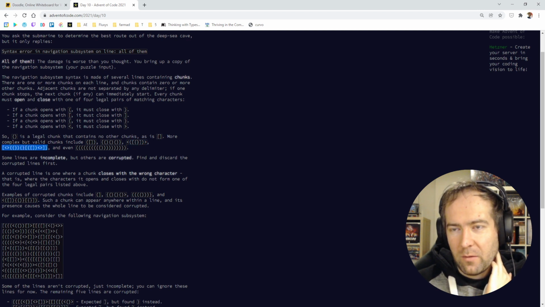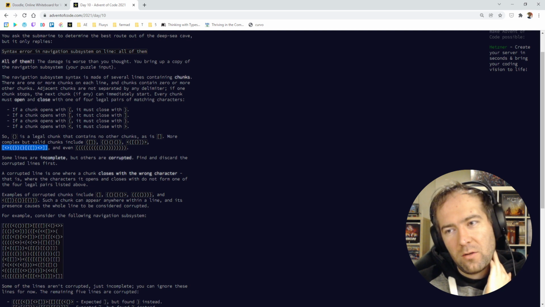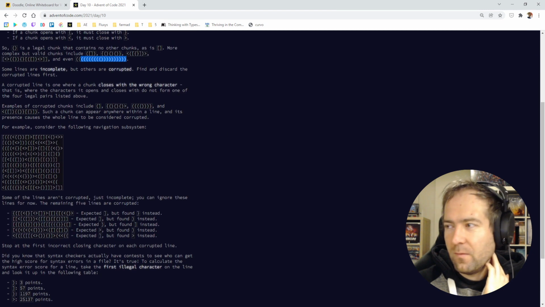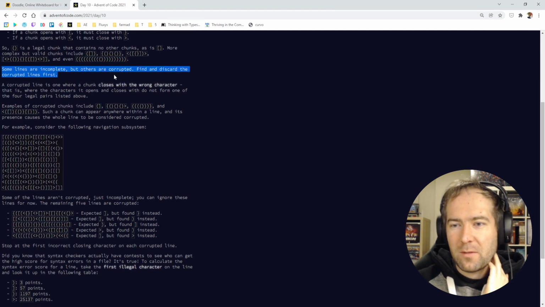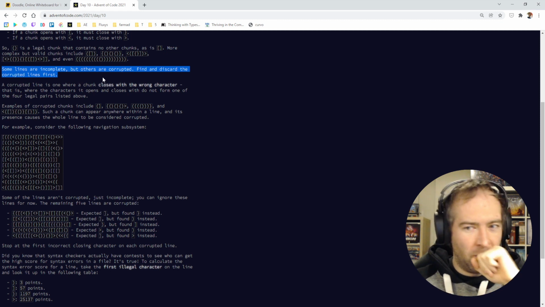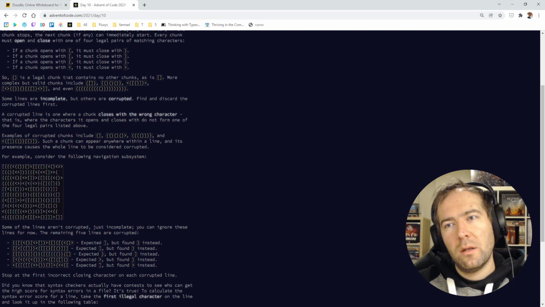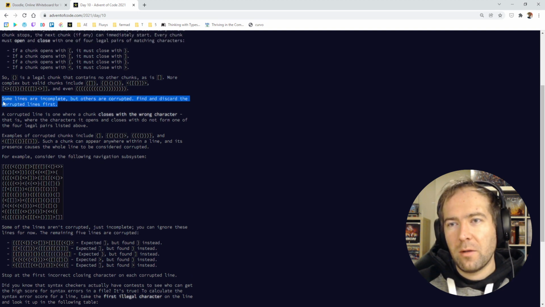The whole shebang. This sounds like just doing an are-these-parentheses-balanced problem. What is that called? Pushdown automata? Let's not dive into how we are going to solve it. Let's first read the entire thing. Some lines are incomplete. Oh no. But others are corrupted. Find and discard corrupted lines first. So it looks like we're going to do something easy and then something really, really hard again.